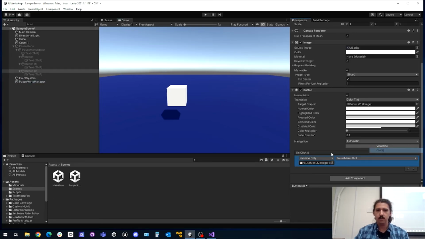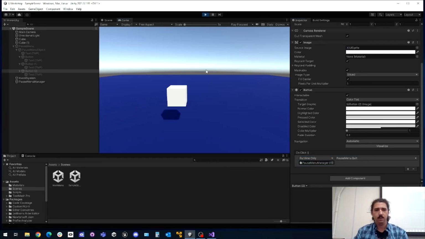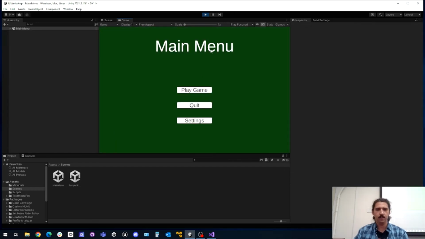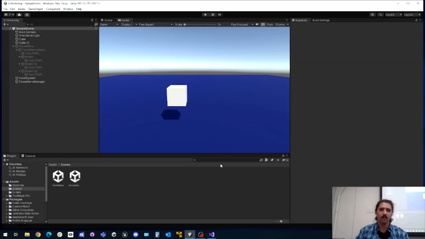Cool. Now if we go in our game, we can make our cube jump around, but we froze time. We can go back to the main menu, go back to the game again. But there's our first bug. Time is still frozen. We forgot to unfreeze time when we went back to the main menu.